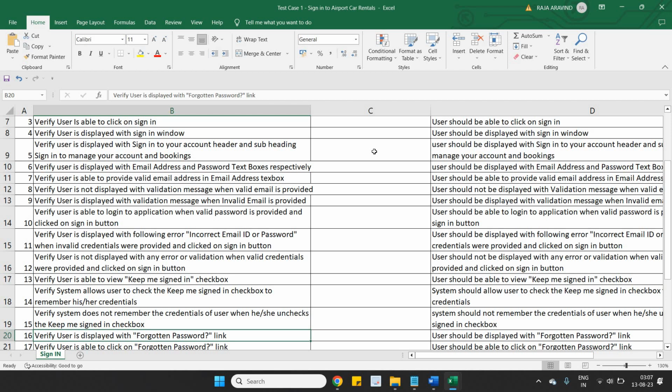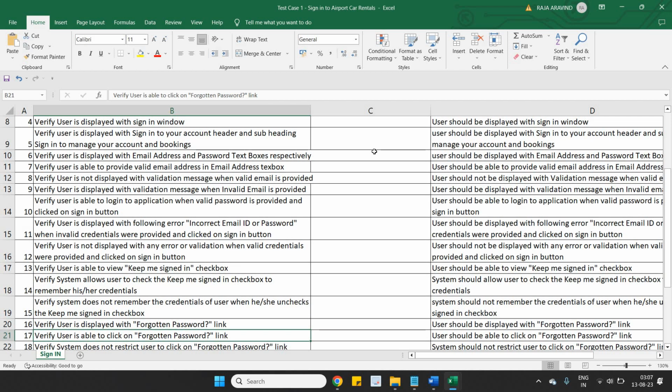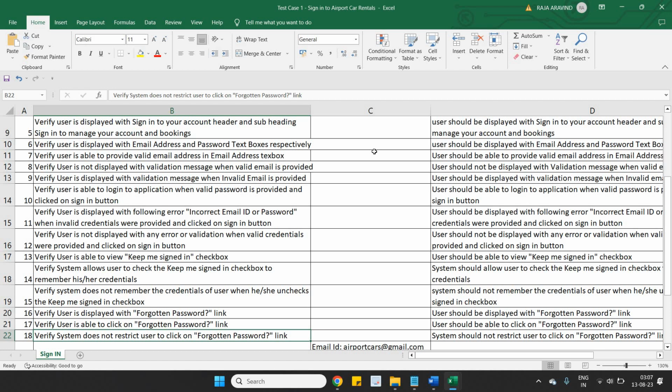User should be displayed with forgotten password link. User should be able to click on forgotten password link, and system should not restrict user to click on forgot password link.